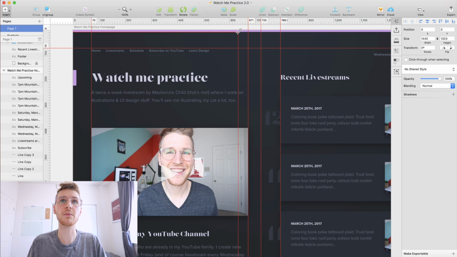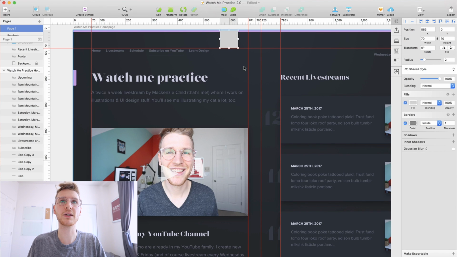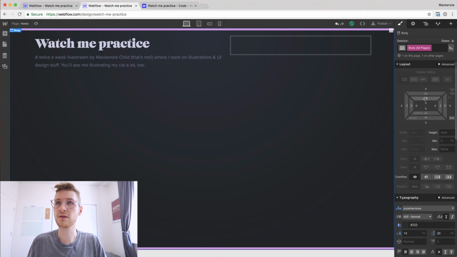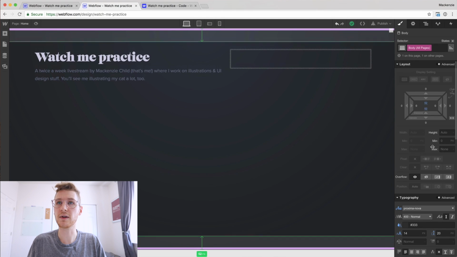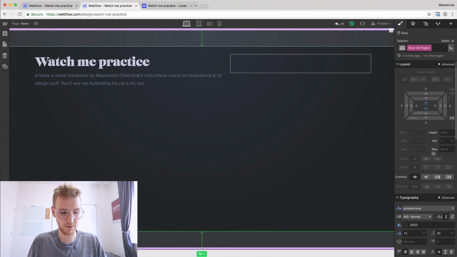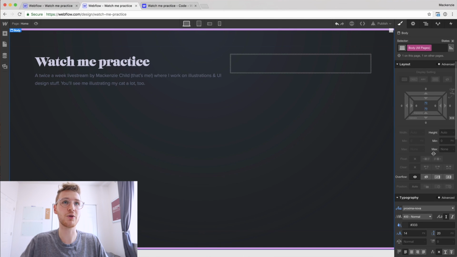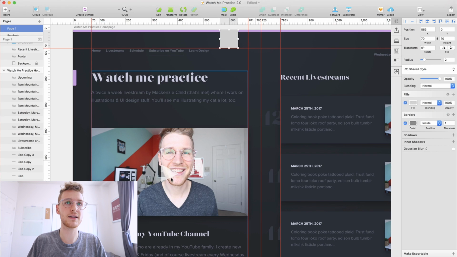Let me just create a simple shape. Yeah, 70 pixels, padding on top. So let's just drag out and we'll do 70. I'm holding Option. That way it's doing both on top and bottom. Cool, cool. And then if we go back to the design, I then have my video as well.